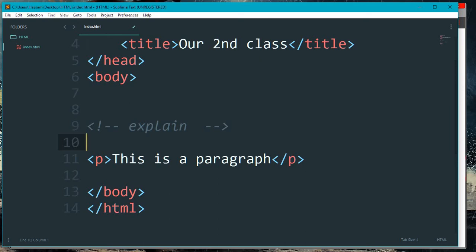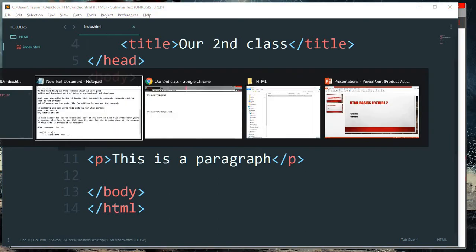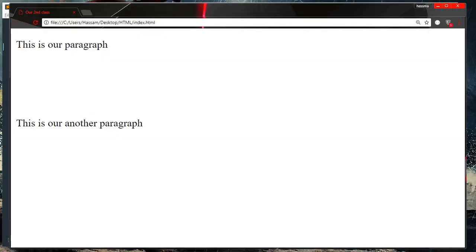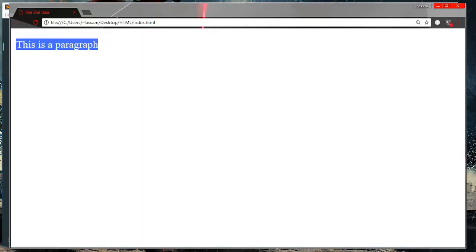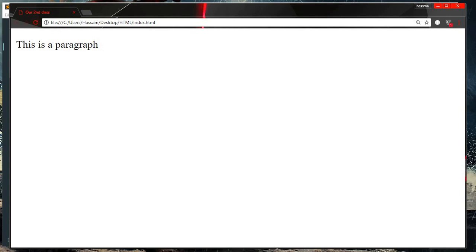Okay, let me show you. This can be seen in the browser. This is our browser. Refresh and you can see a comment here. Whatever you write here can be seen here because this is a comment. This is only for the developer.